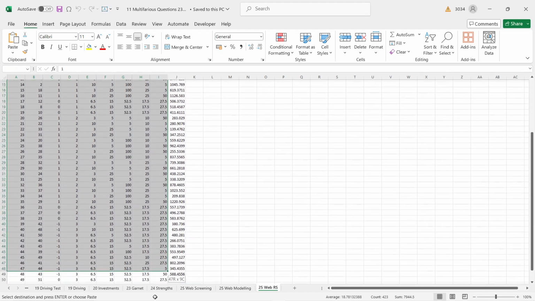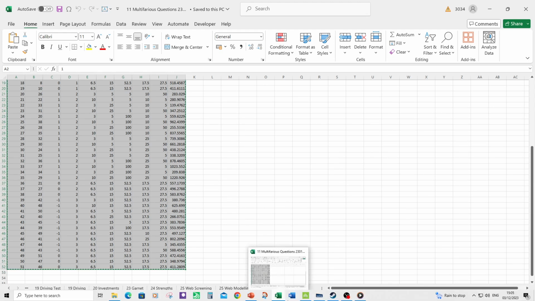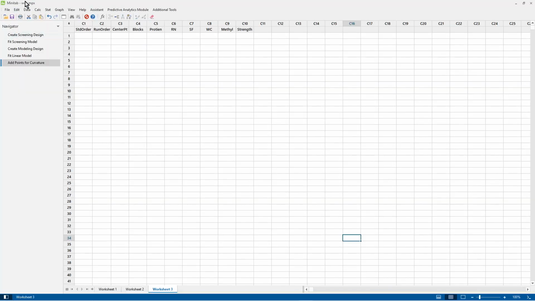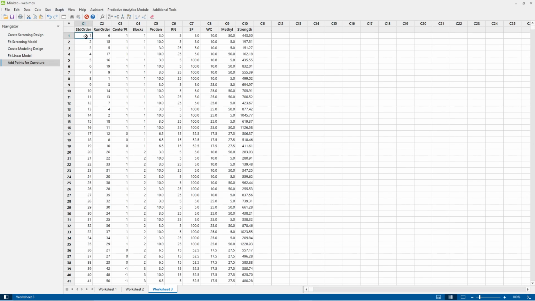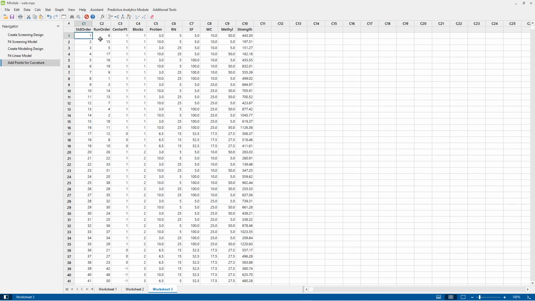Select all the data, remember not the title row, copy it, take it over to Minitab and paste it in there. Okay, so now we should have all the same data based on the standard order. Now we can analyze the response surface DOE.